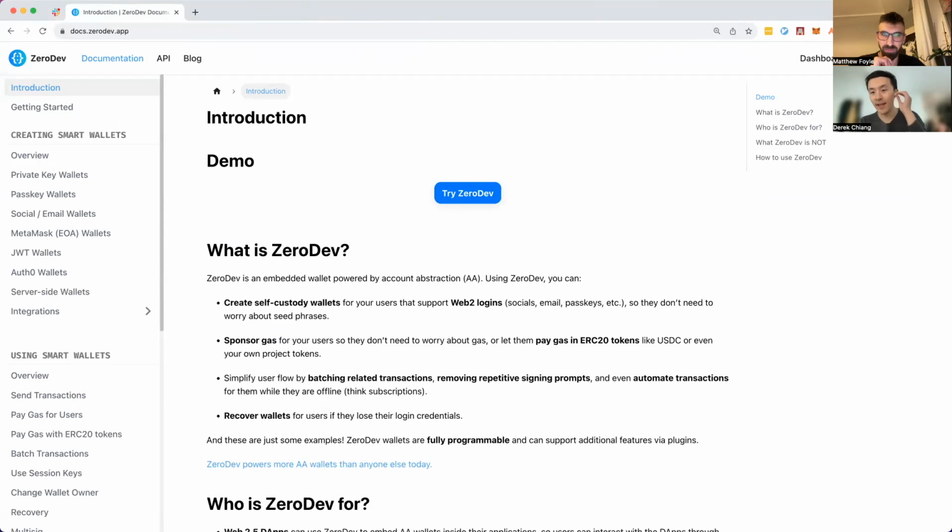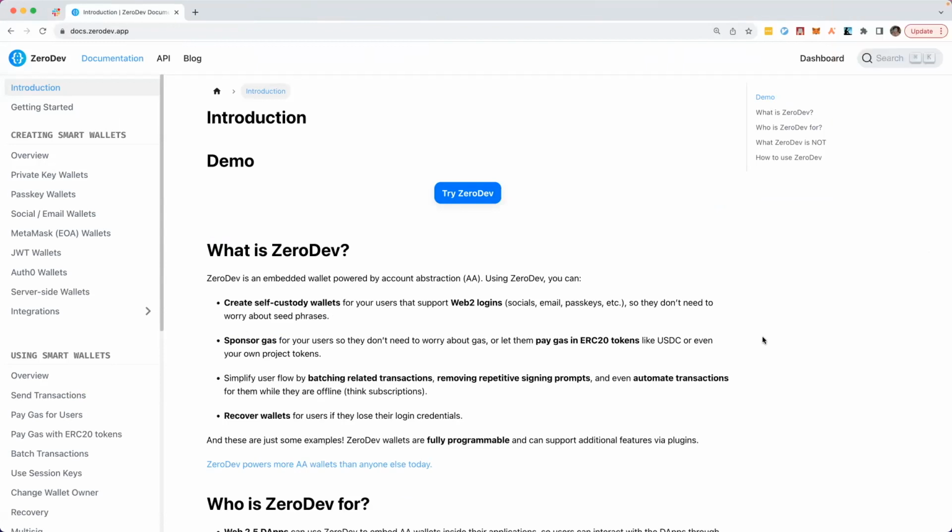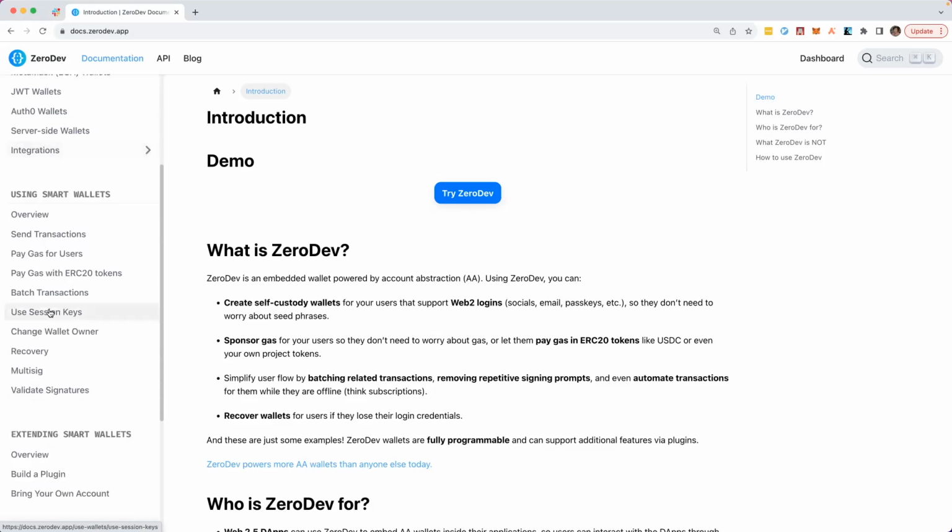Okay, so ZeroDev is an account abstraction infrastructure provider, and we basically do three things, right? So the first thing is that we allow you to create what we call smart wallets, which are basically wallets powered by account abstraction, right? So you can create smart wallets based on any number of authentication methods, whether it's email, passkey, social, but more importantly, you can even use it on top of popular wallet onboarding solutions such as Dynamic, so that you can use Dynamic to handle the onboarding and the logging in, and then afterwards your user will get a smart wallet through ZeroDev, right?